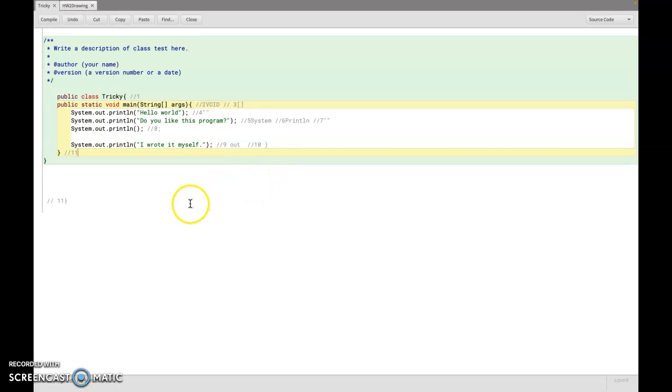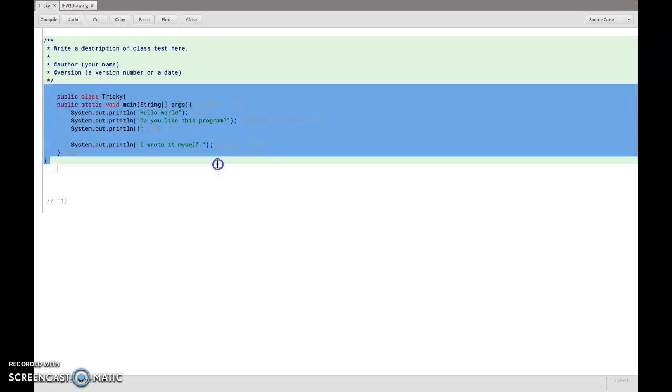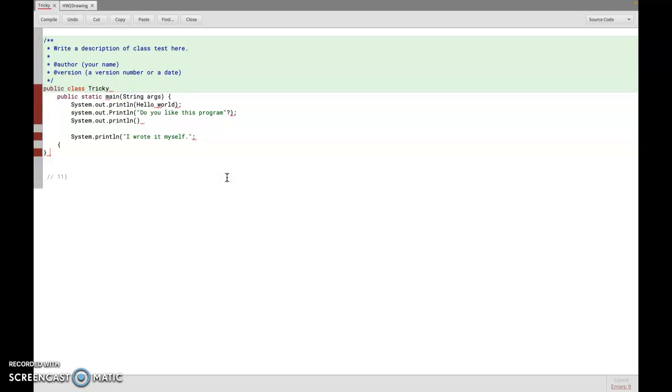Today I'm going to be talking about the errors that I found in the code. First of all, I'm going to copy and paste the code, and let's make sure. Okay, this is the code.